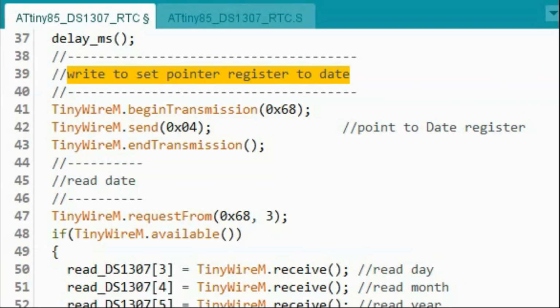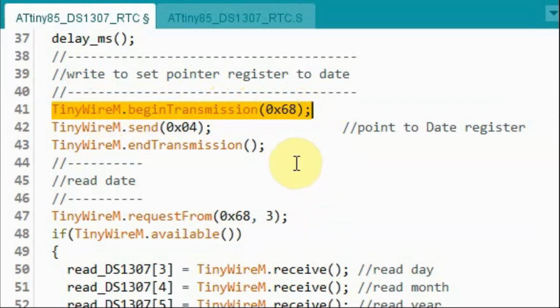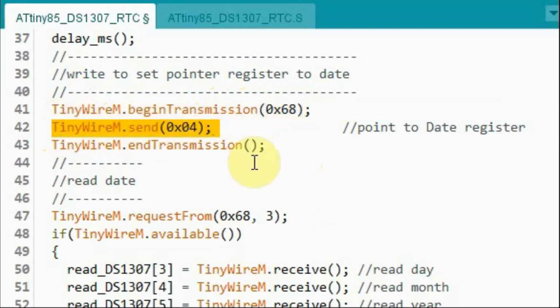Next we want to read the date from the DS1307, but first we need to point to the date register, so we send the write address of the device, and then we send the byte 04 to point to the date register of the DS1307, and then we end the I2C transmission.